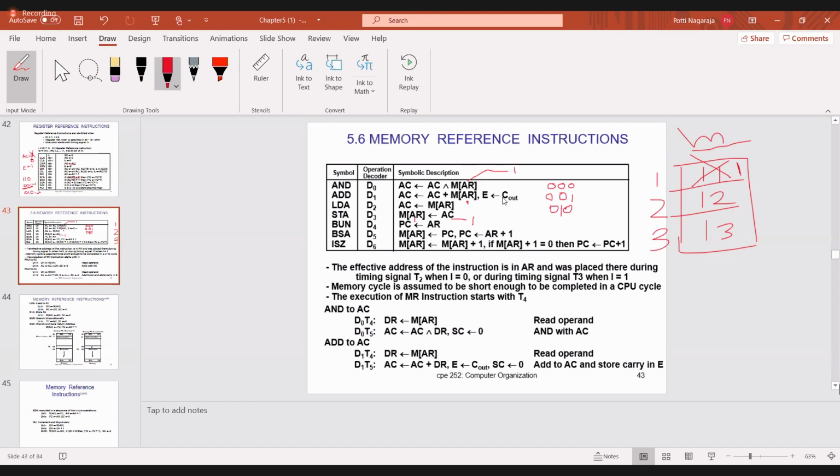Now the next one is a simple one, BUN, branch unconditional. Branch unconditional means, a simple example: suppose you are executing program 1. You are not checking any condition, branch unconditional when D4 is active. Example: when you are executing program 1 and you get an interrupt, directly you will go to program 2 and execute it. Once it is completed, you return back to the main program. So it is BUN. AR has to be transferred to PC. This one is explained with one example.